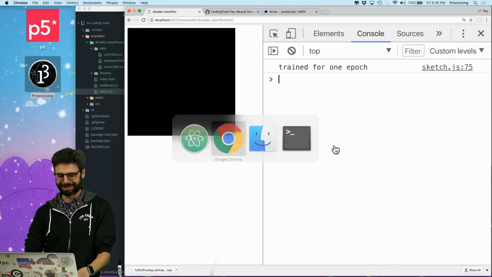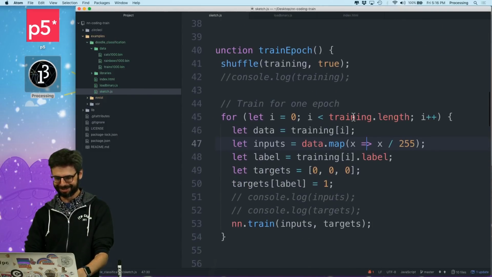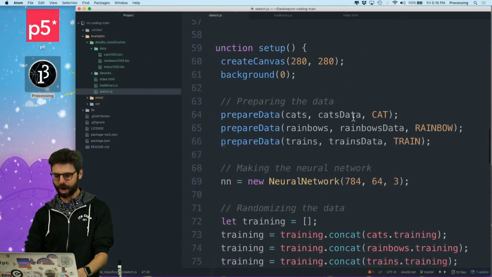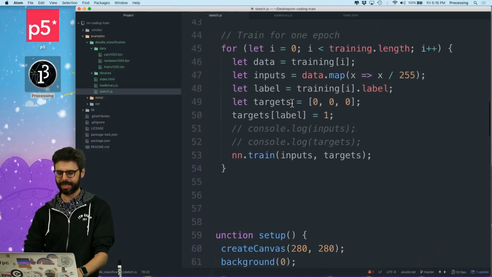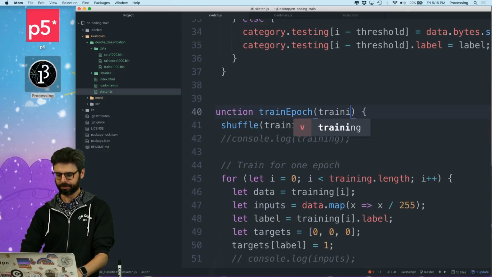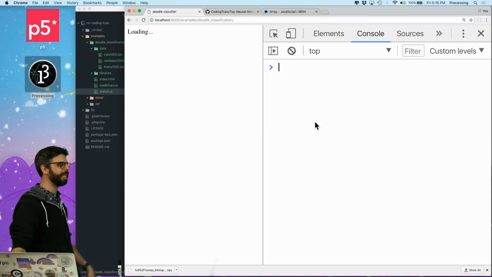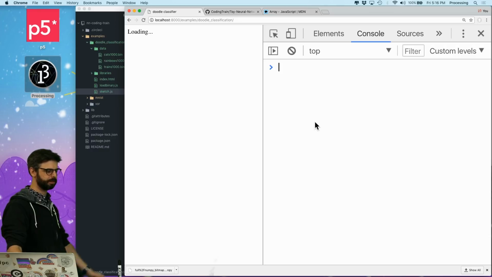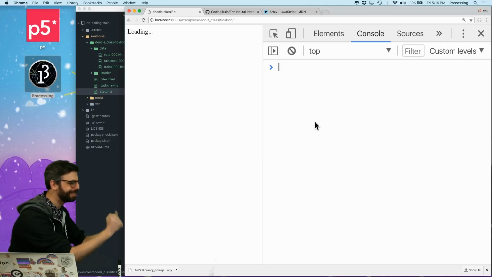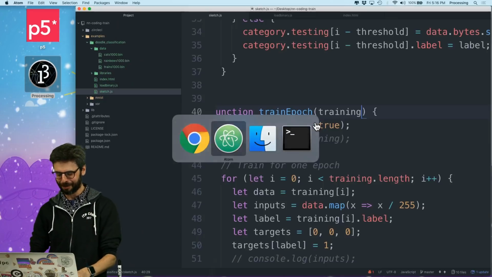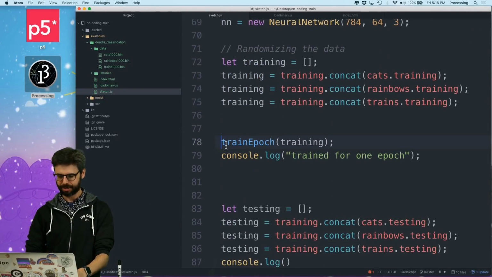And now let's run this again to make sure I didn't break it. Line 41. Shuffle training. Oh, I made this. So let's pass in the training array. And we're going to train for one epoch. Finish. There we go. Train for one epoch. So now that still works. I'm going to comment this out.